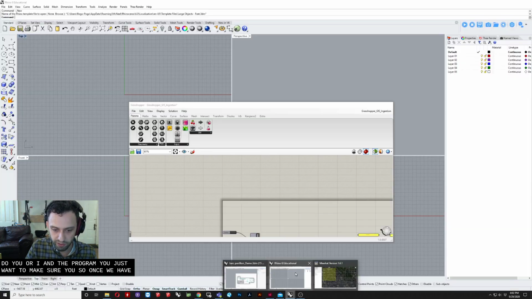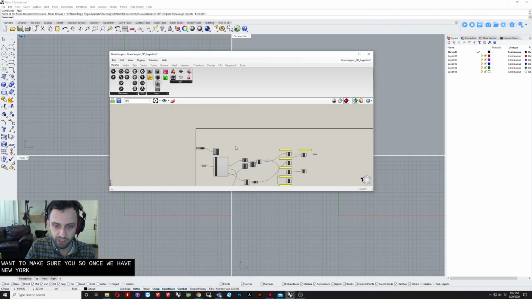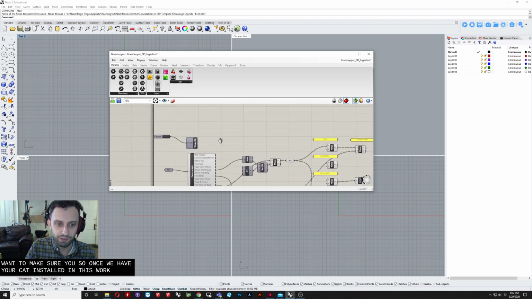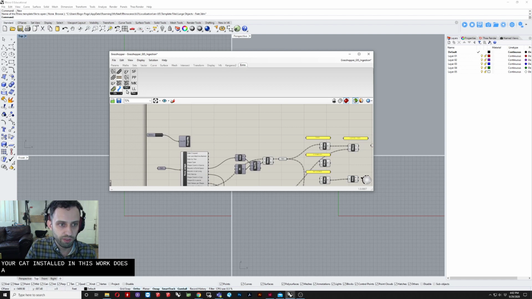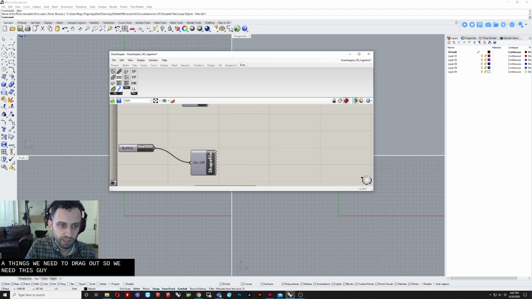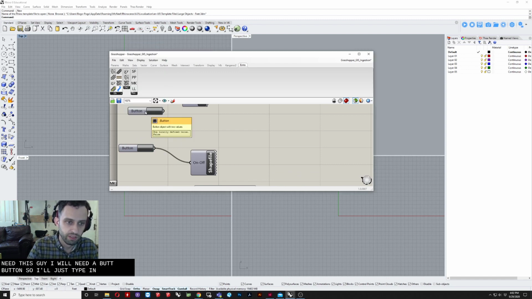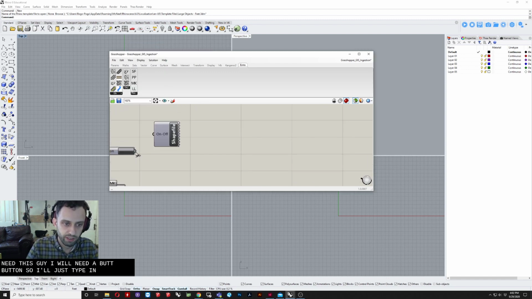Open that one up again. Once we have Meerkat installed and it's working properly, and again, good luck figuring that one out, you can go over to here, and there's a few things we'll need to drag out. So we'll need this guy, which is the shape file. We'll need a button, which is actually just a standard button. So I'll just type in button to get that and put that in there.